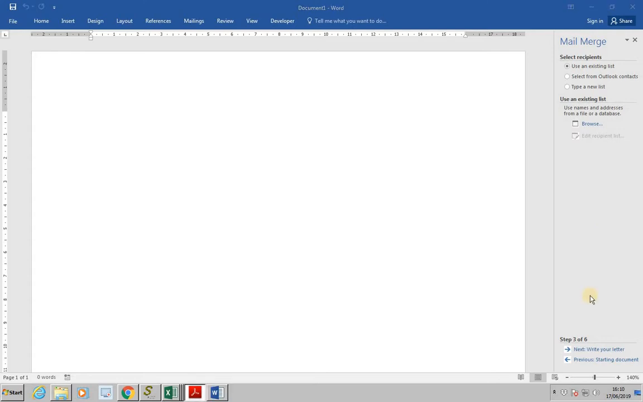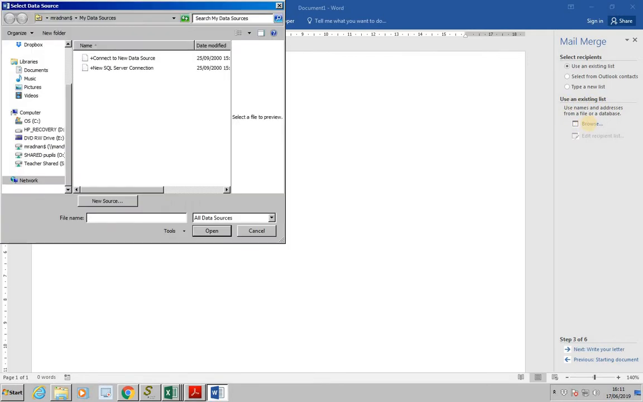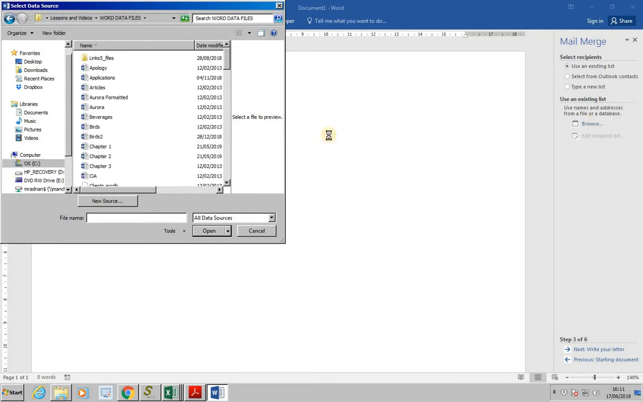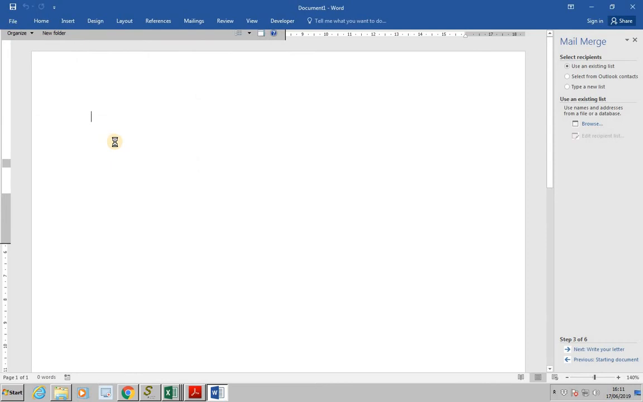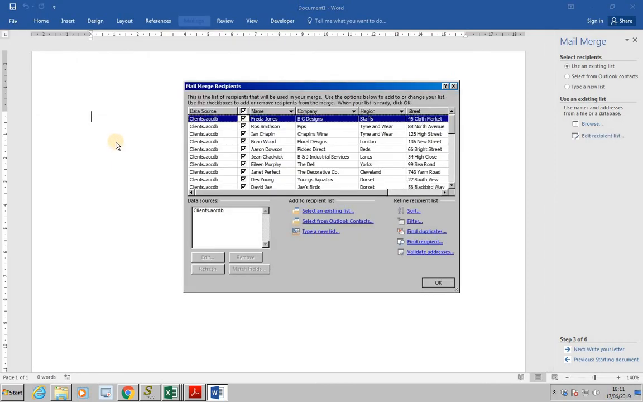In step 3, click Browse in the Use an Existing List section, and we're going to locate the supplied data files. We want to select the file which is called Clients, and you'll see it's clients.accdb, it's a database file, and click Open. We'll then see the Mail Merge Recipients dialog box.